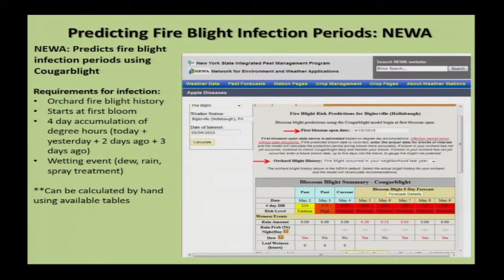As far as how it determines the risk, you need to input whether or not fire blight occurred around or in your orchard the year before. And again, the bloom time date is also critical. These can be easily manipulated by you.